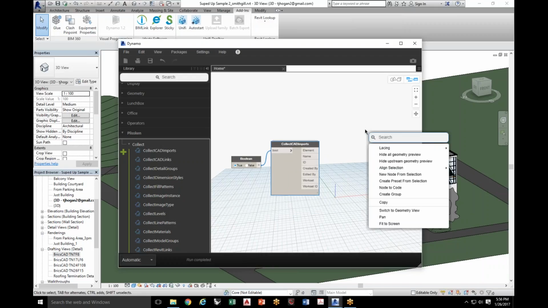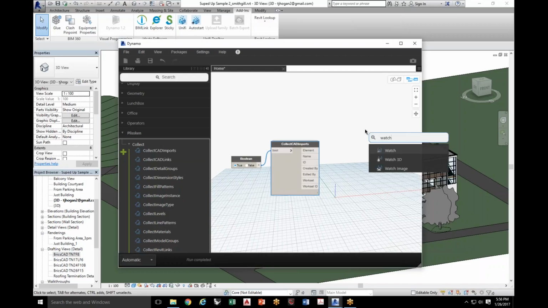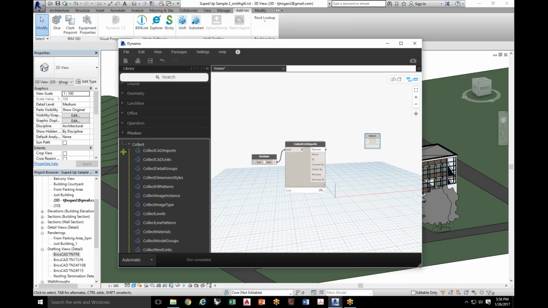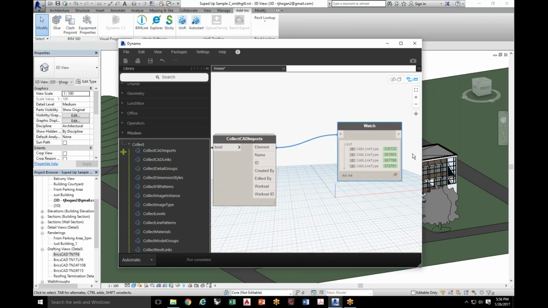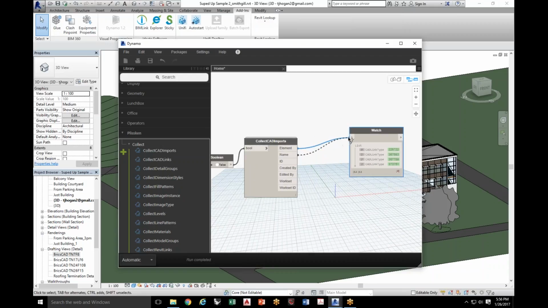So grab a simple watch, and this is pretty basic. So you get the elements. We got 4 CAD link types. Get the name, DXFs, DWGs. Get the ID numbers.